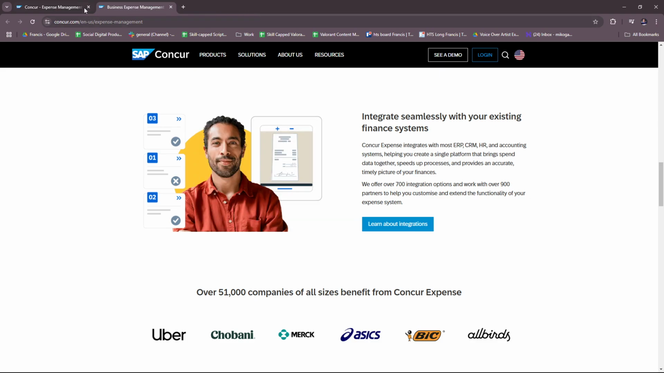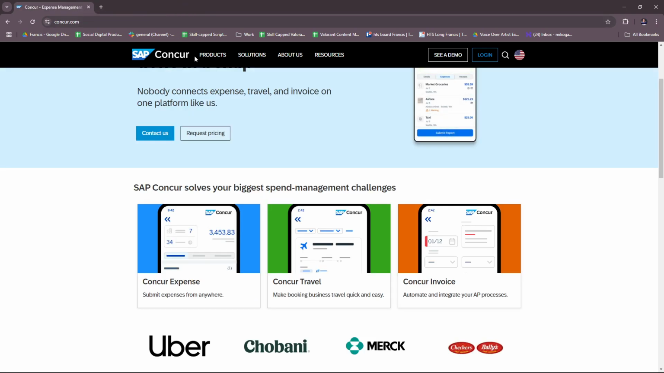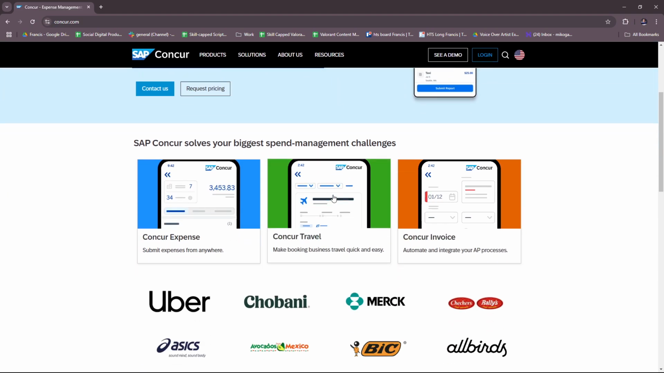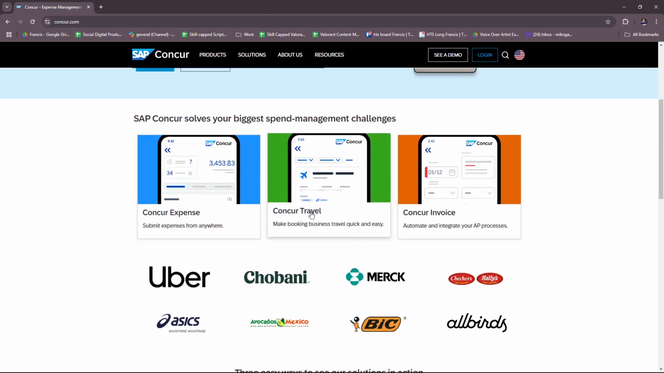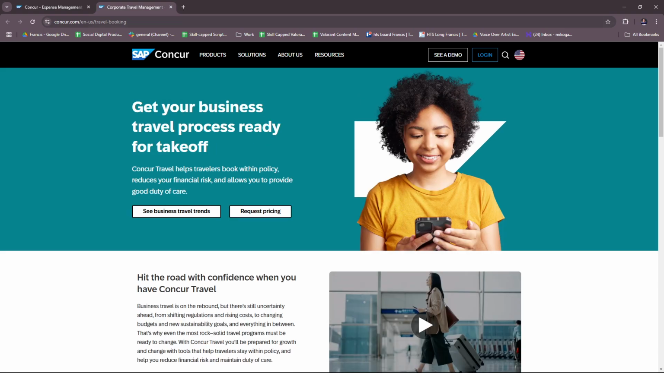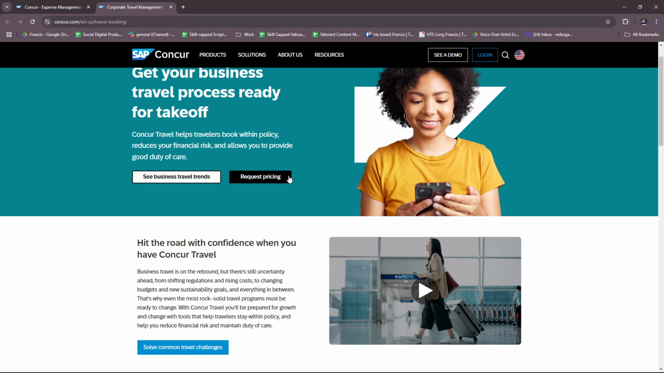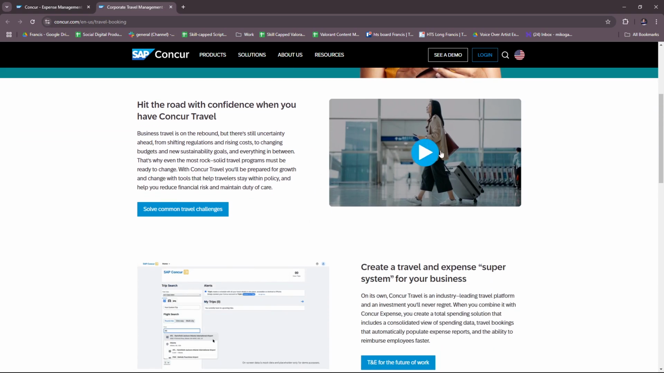I'm going to try to head back to our main page right here. So we went to Concur Expense. Let's try to check Concur Travel. Open this in a new tab right here. All right, so again, Concur Travel helps travelers book within policy, and it helps reduce your financial risk and allows you to provide good duty of care. You can request pricing or see business travel trends. They have a video here in case you want to check that out. It can help solve common travel challenges.